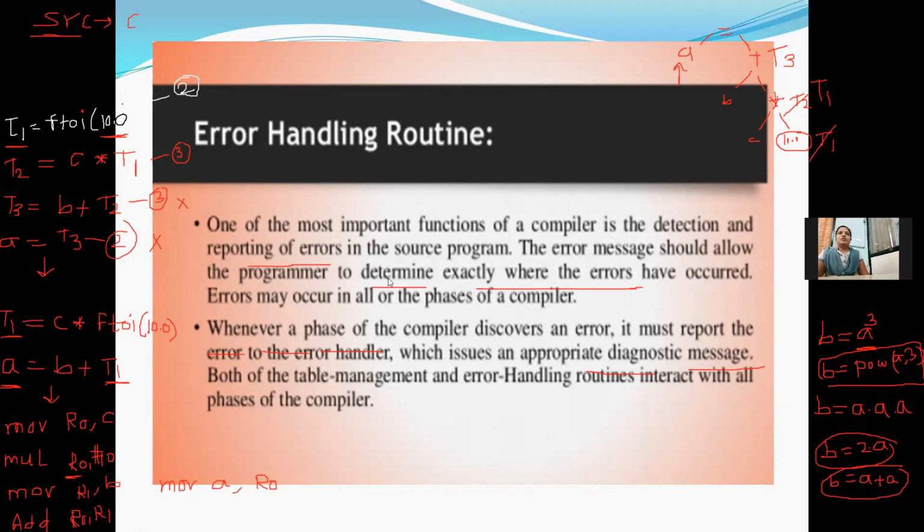If you have seen the C compiler, Turbo C, you are finding the line number where the error is occurring, like a semicolon is missing. If you are getting that error, then you know at which line. The line number is also specified by the compiler. In the same way, the error handler routine should explain to the programmer, or allow the programmer to determine, where the error is occurring.